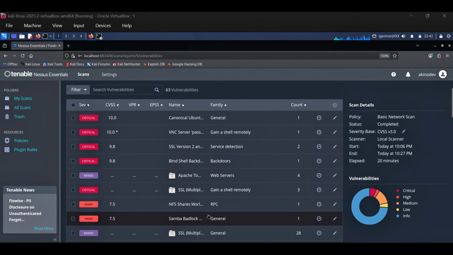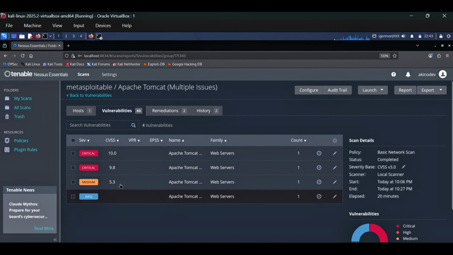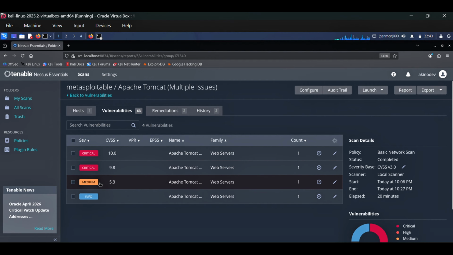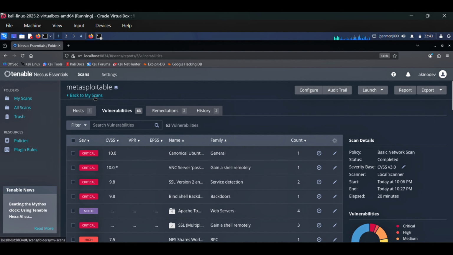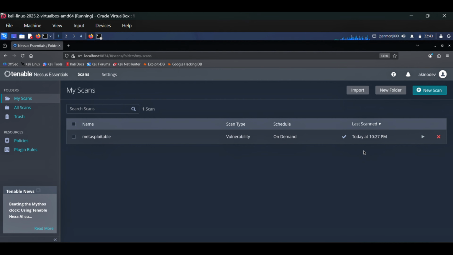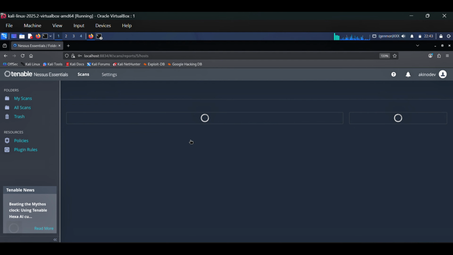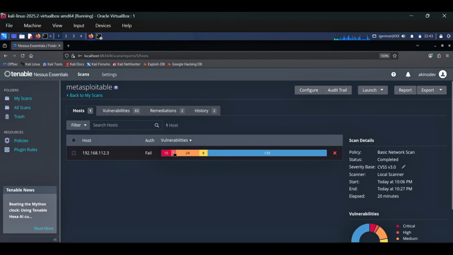Also, for the ones that have folders, you can open them by clicking on them once, and after opening, you can see that we have 4 different vulnerabilities, and they are all related to the Apache Tomcat web servers. And if we go back once more, we can see that our scan is done. You can see that it is checked here, it is showing completed. If you open this again and look at the vulnerability section, we have 10 critical, 5 high, 24 medium, 8 low, and 133 informational. Also from here, you can see that this is completed, and it took 20 minutes.